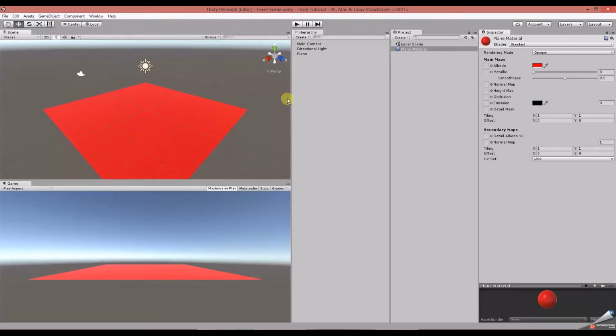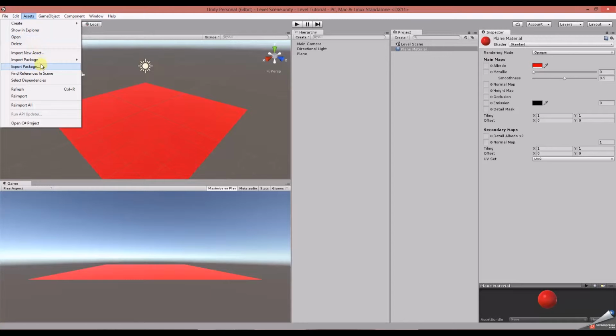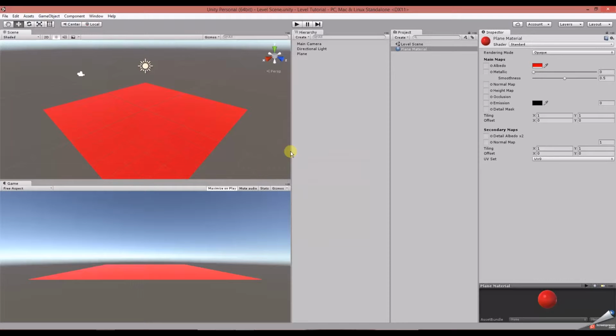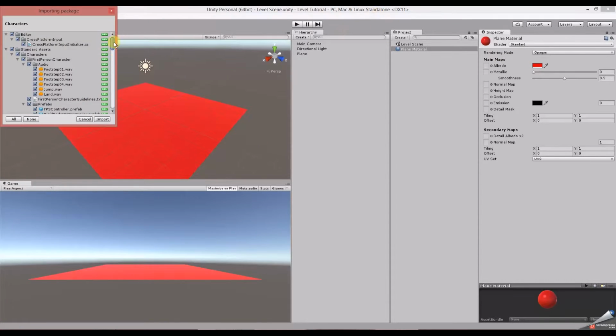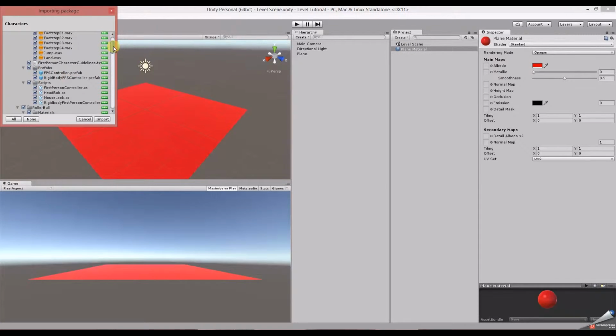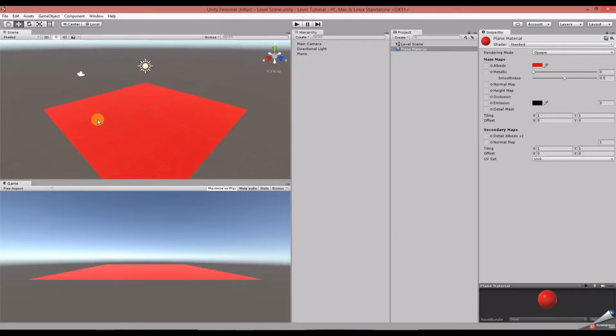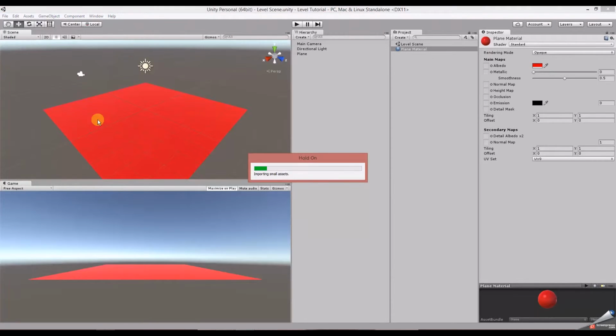Alright, so next what we'll do is add the first person controller. Now to do that, it's not actually in this project yet, so we'll have to go to Assets, Import Package, and Characters. That's going to take some time to decompress, but the first person controller isn't included when you open a new project, but in the character package there's a bunch of things that come with it, so you're going to import all of it. So it's going to load in right now.